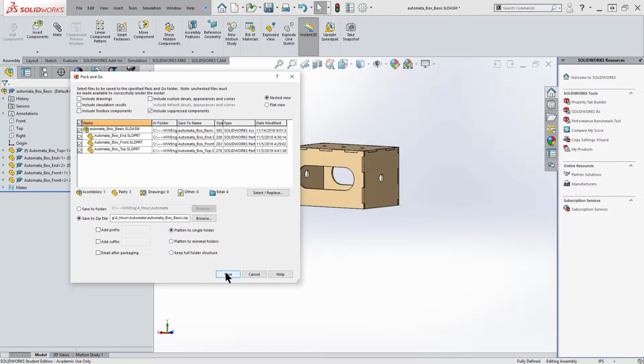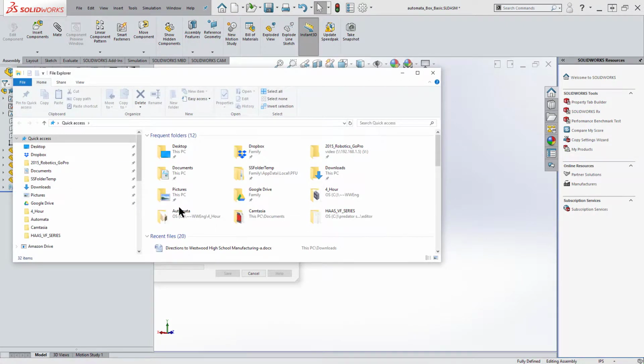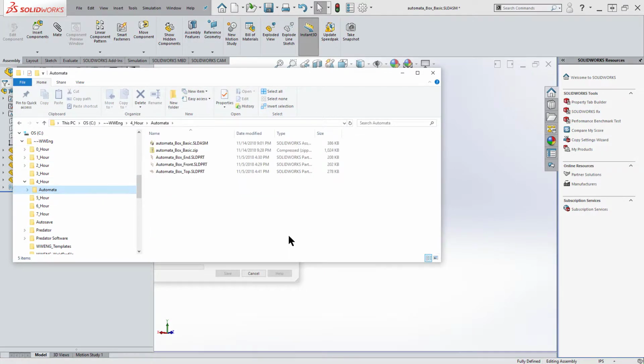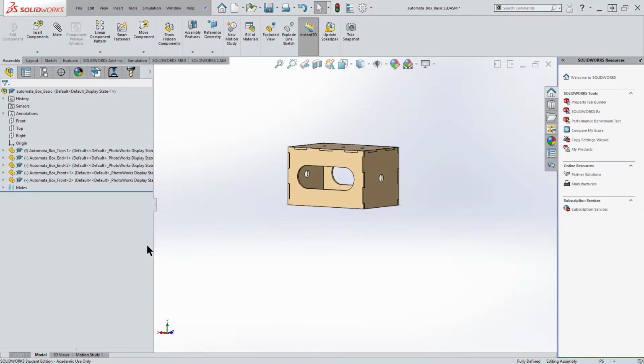So when I click on Save, it's going to make that zip file. It takes a minute or so, depending on how many files you have. If you've got a lot of files, it obviously takes longer. But then when we go over here to our File Explorer, and I'm going to go ahead and open up my C drive, open up my Westwood Engineering folder, 4th hour, Automata, and now what you'll see is this Automata zip file. Now the cool thing about this is inside of this zip file are all of my part files and my assembly file. So that stuff all went in there and is stored.